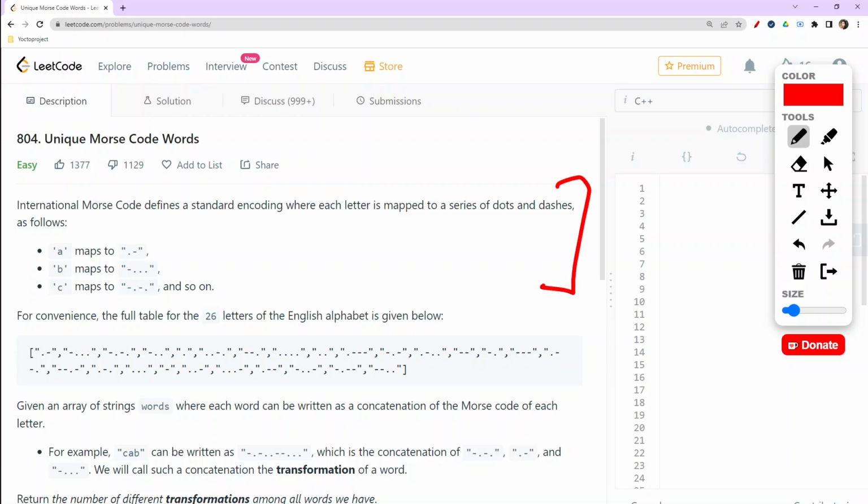As per this definition, A is mapped to this particular sequence of characters, B is mapped to this, and C is mapped to this. But now the thing is, do we need to remember it? We are given the whole A to Z, and everything is given in this particular sequence. Now let us come to the main question.